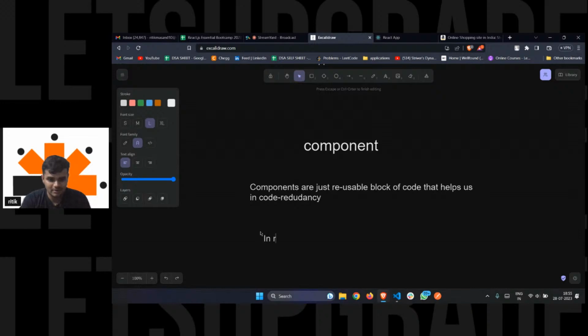In React, what is the shortcut for using the function? I'll tell you. We have an extension for that. I'll tell you what the extensions are as well. In React, we use a language, you can call it a language, and that is called JSX.